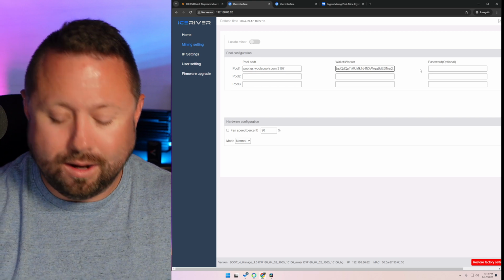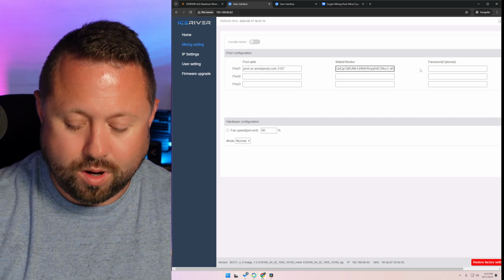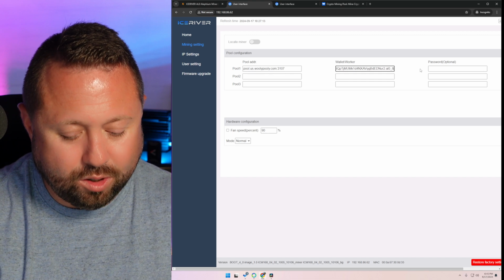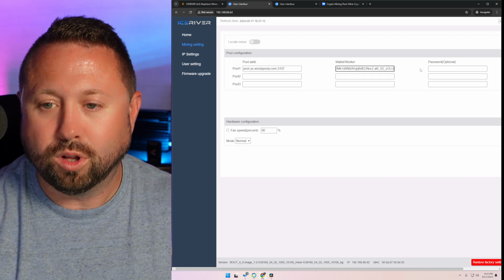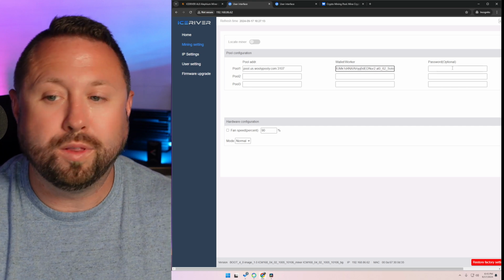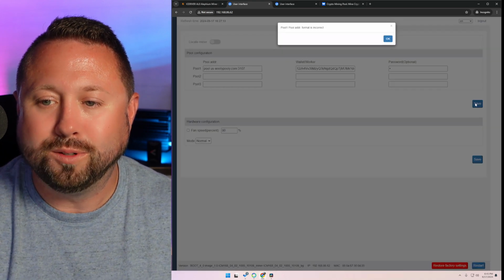We're going to put a dot, then AL0, and then _62, which is the IP address. And then I'm also going to put _solo right after it, just so we know which one this is. Password, we're going to hit X. We're then going to scroll over and just save this.